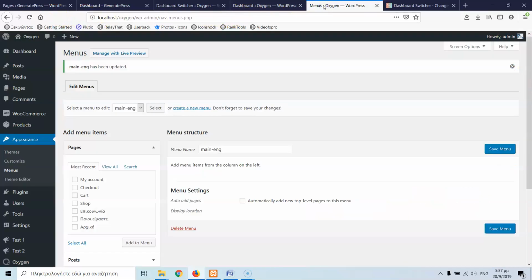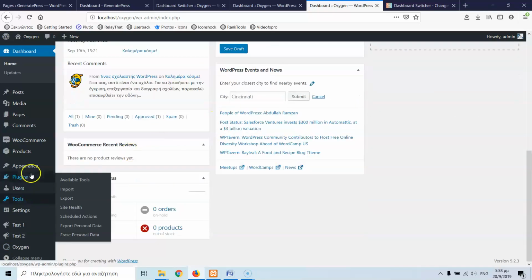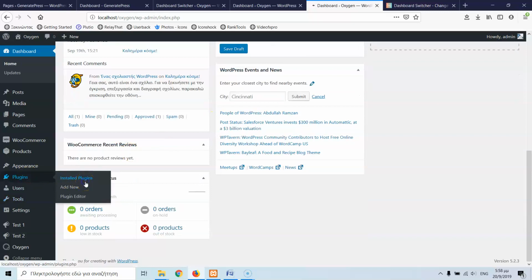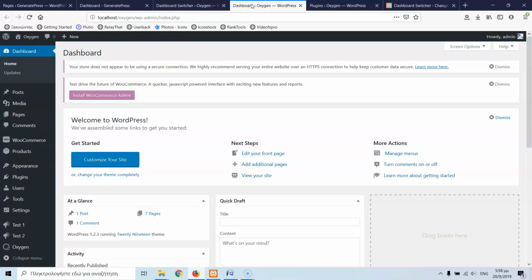We have a local website. It's a localhost WordPress environment, and I have the dashboard here. As you can see, it's the default dashboard, and I have already installed the plugin. Let's go to installed plugins, and as you can see, the dashboard switcher is here. I'm using Oxygen here. Let's see, we're going to create a dashboard, but we're not going to create it in our local environment. We're going to create it in a live website.